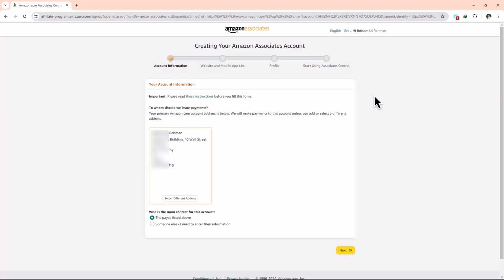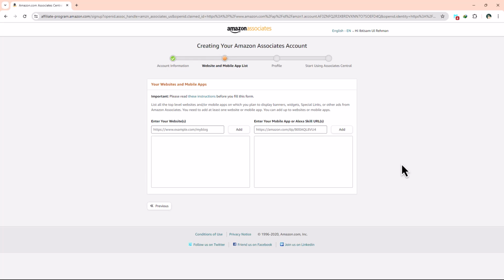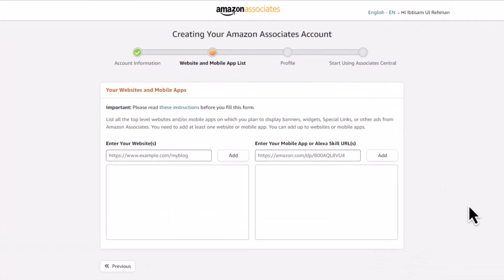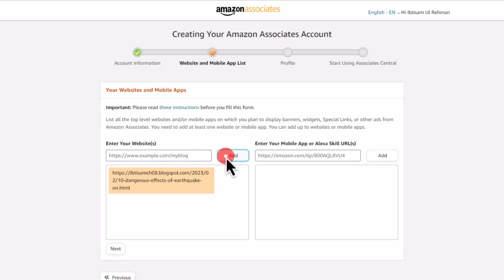Then, you will need to provide your personal information. Enter the details and click on the Next button. Now, you will need to enter your website or mobile app URL. Enter the URL and click the Add button.